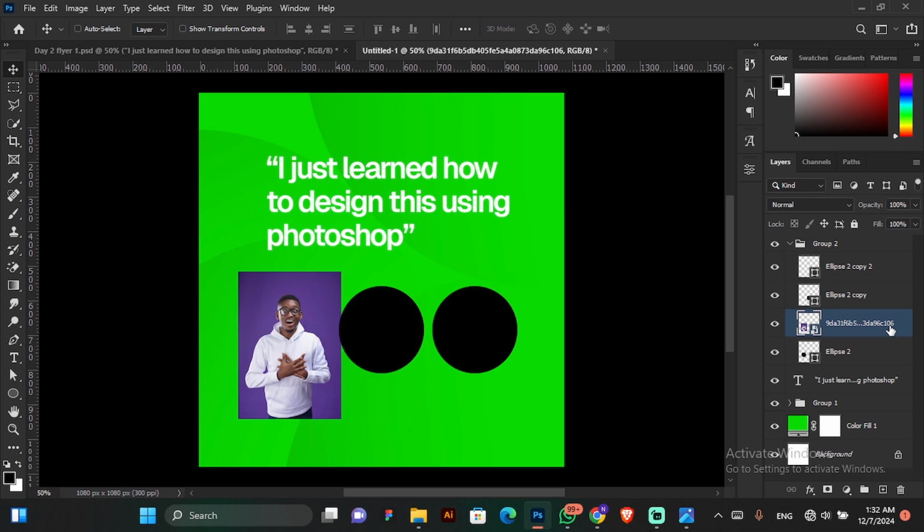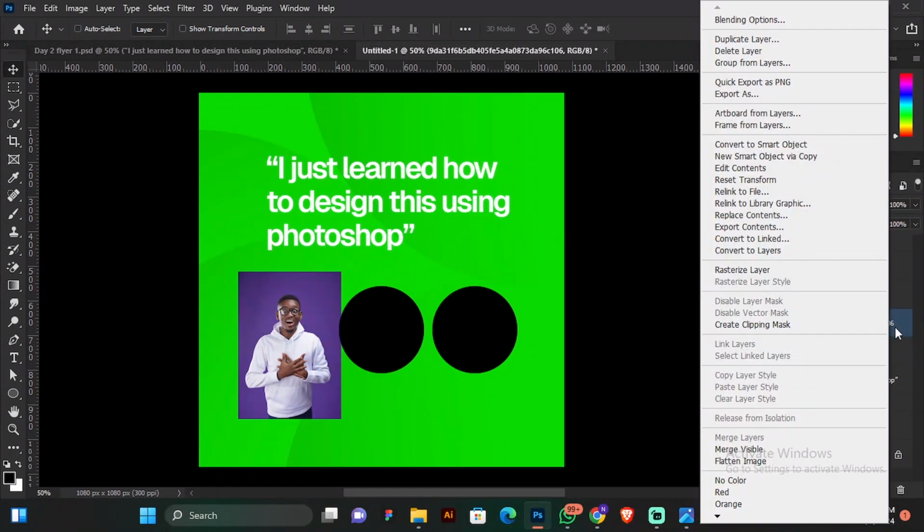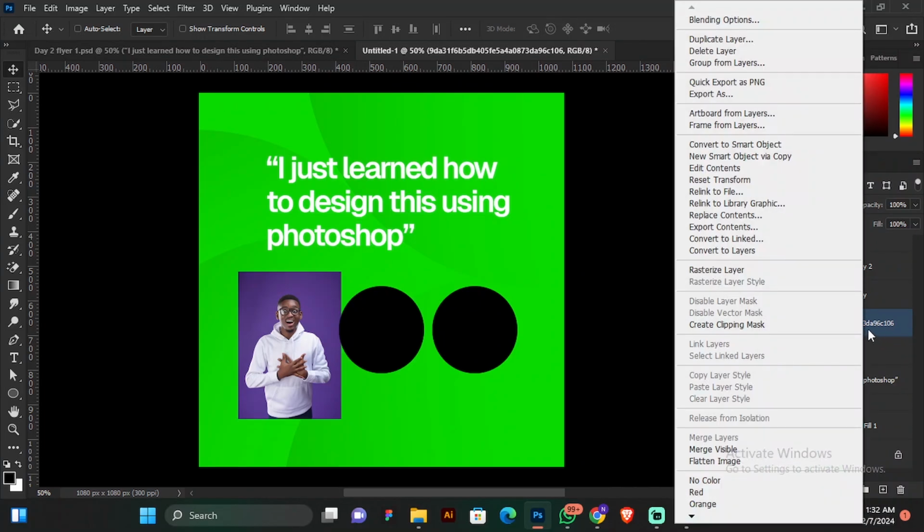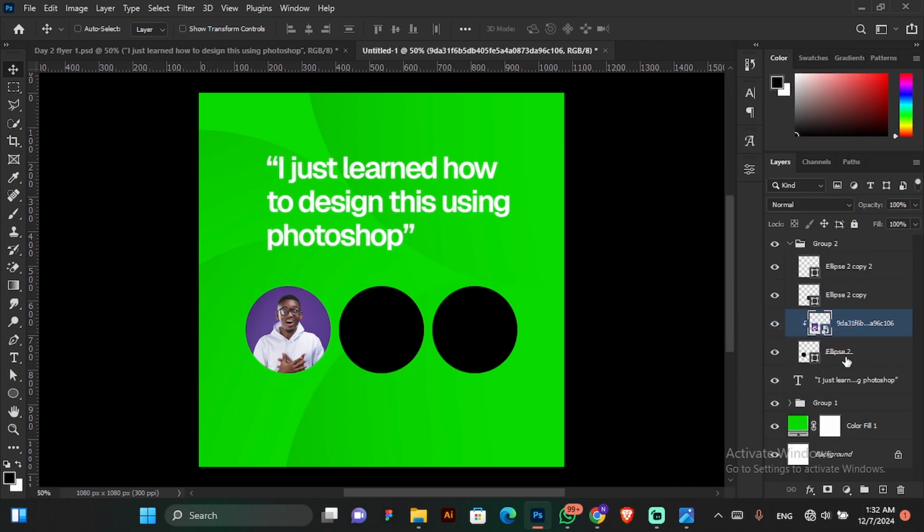So I'm going to right click on the picture right here, and then you see create clipping mask. Immediately you create a clipping mask, you are going to see that our picture has been inserted into our circle, just like this. This is our circle, and this is our picture, and it's now in the circle, just like this one. So this is how you can fix a picture into a shape, any shape that you want.